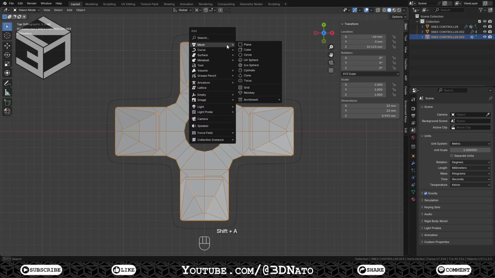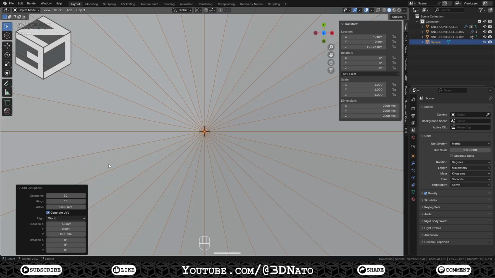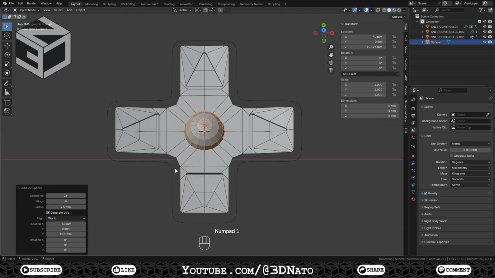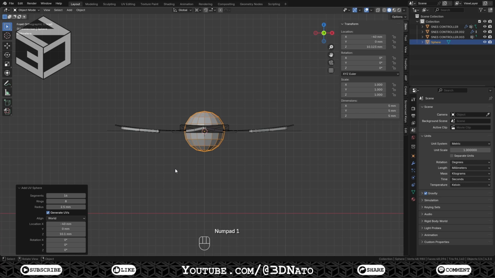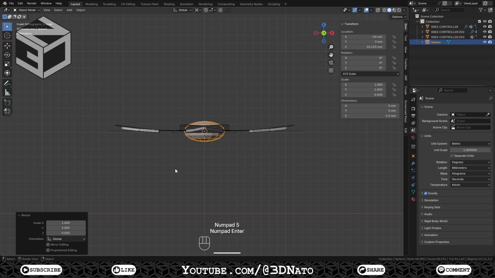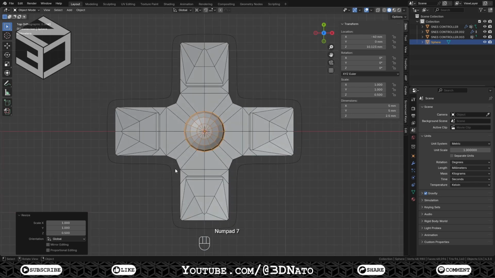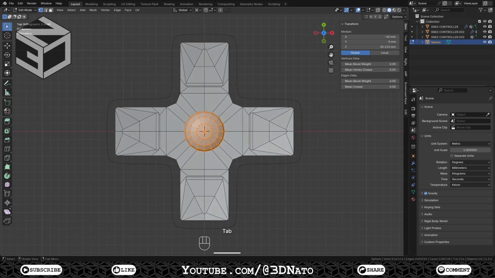Press Shift+A, create a mesh UV sphere, set segments to 16, rings to 8 and radius to 2.5 mm. Press Numpad 1 to go to front view, S to scale, Z to lock axis, type 0.5 and enter to confirm. Press Numpad 7 to go to top view and tab to go to edit mode.